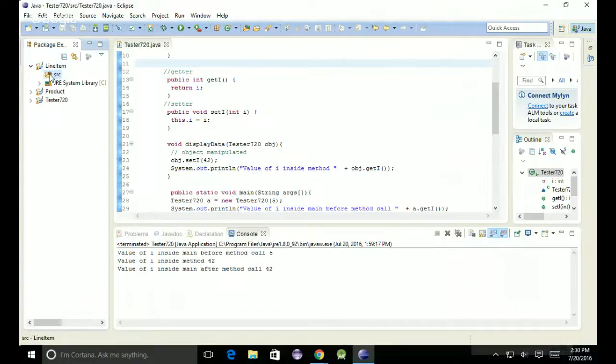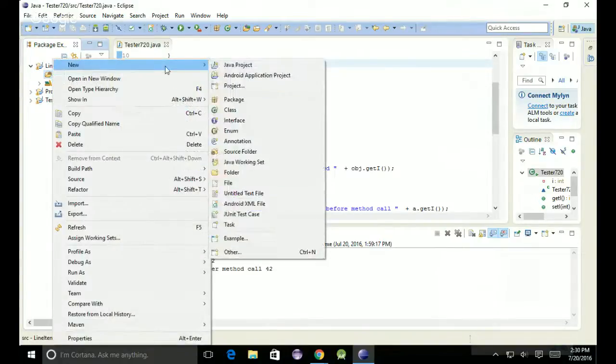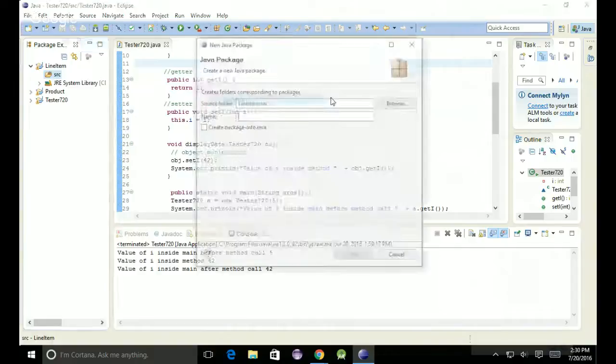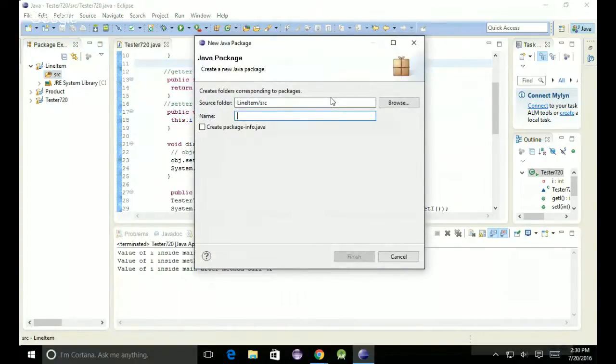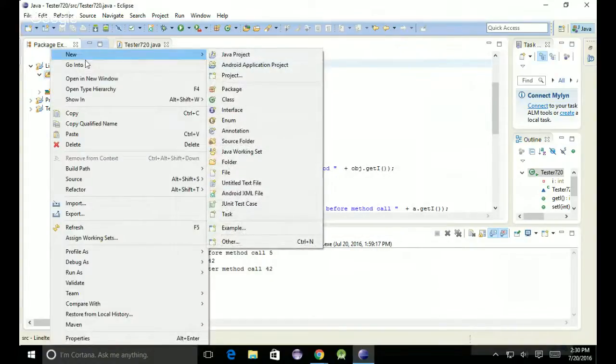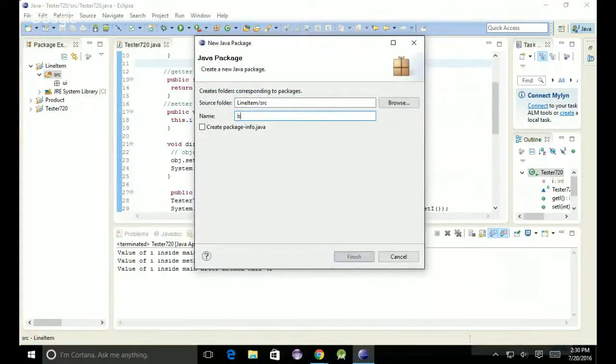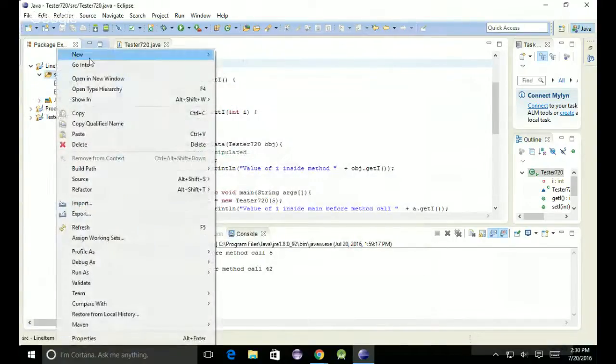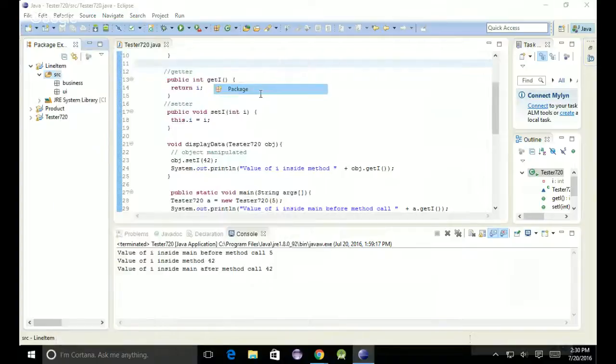All right. And now we're going to create our packages. So new package. You're going to click on the source and create a new package. We're going to have a business package, actually UI first, it doesn't matter, we create all of them. So UI, and then right click on the source again, new package, business, and new package, DB.